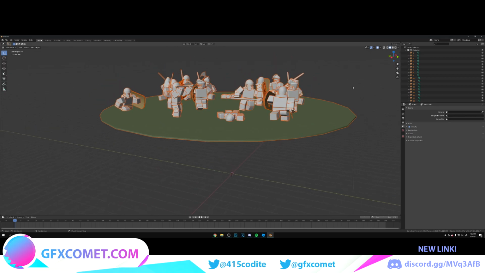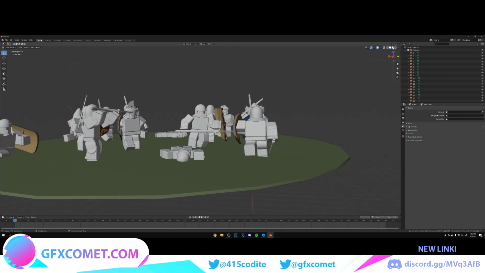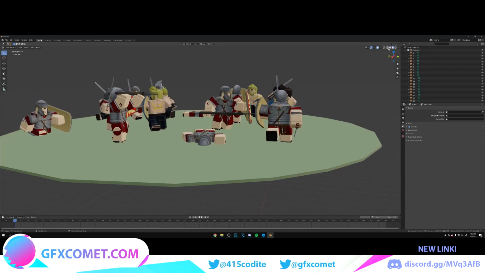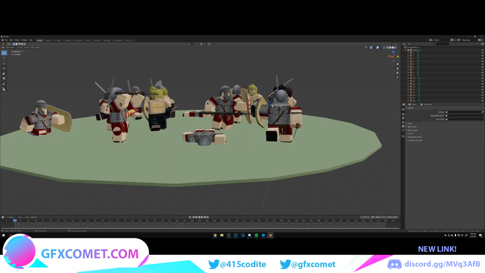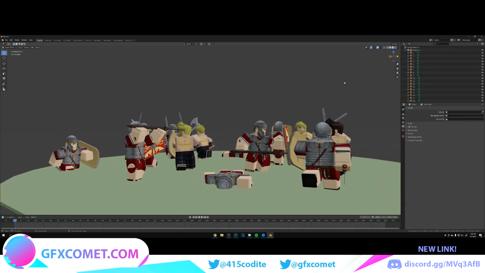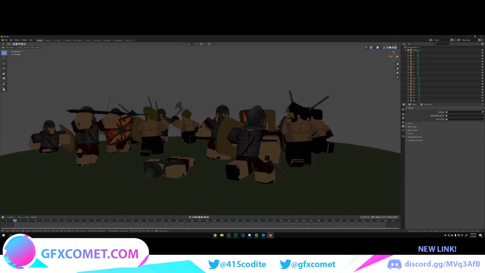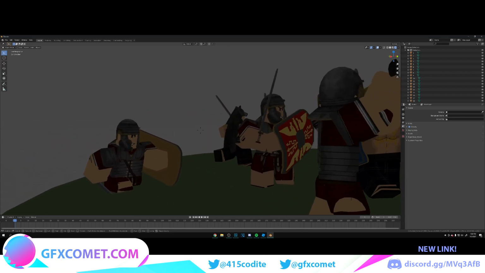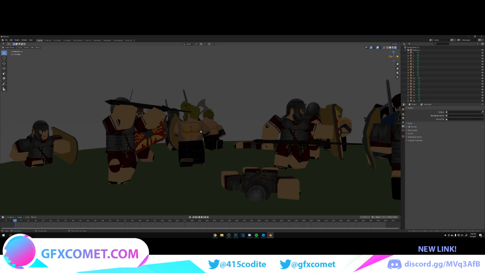Alright, so our scene is finally in, and you just want to go up here and click on the third bubble. The second one is textured view, so from here you can see textures, but there's no lighting. The third one is render view, so from here you can see everything. The reason it's so dark is because we don't have any lighting at the moment. So let's go ahead and add some lighting.